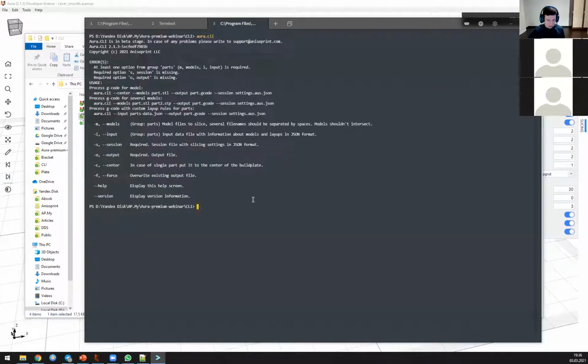So to slice the model, I will input the command Aura CLI, then I'll specify a models option, and here I will have lever STL. I can have several models here as well. Then I'll use the center flag. With this center flag, I can automatically put the model at the center of the build plate. And then I'll specify the session parameter, with the session JSON. And the last thing is to specify the output file, output lever G-code, and press enter.